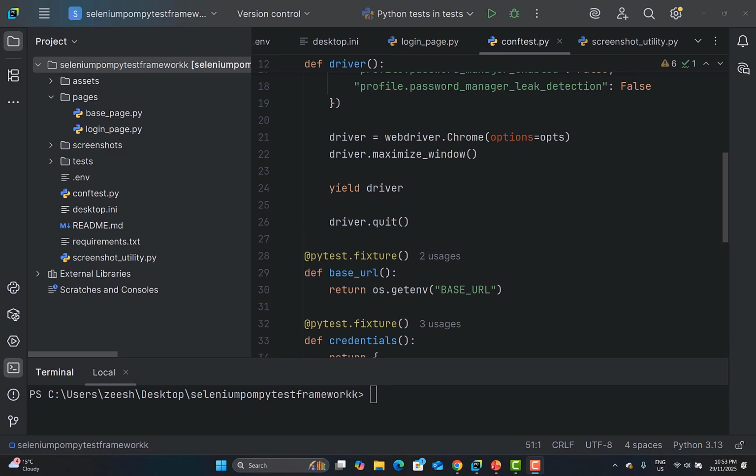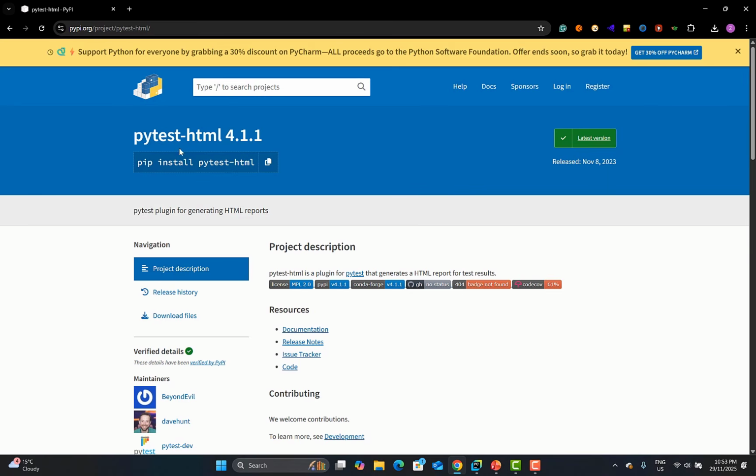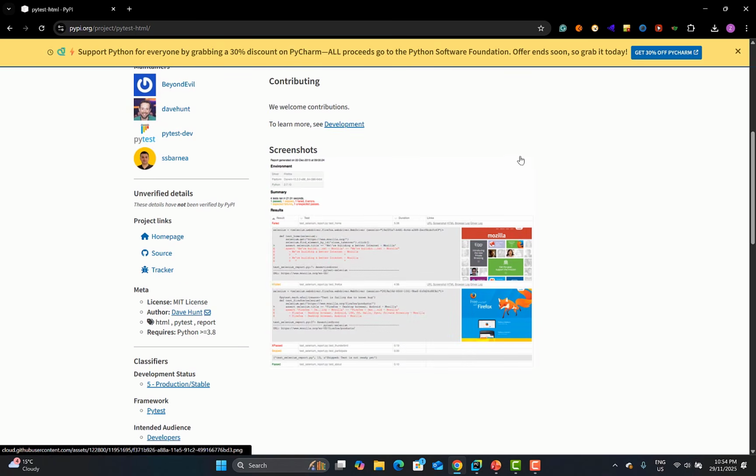For that, you simply need to go to the browser and search for PyTest-HTML and finally land on this particular page. Now in order to install this one, simply copy this command from here, go to your PyCharm and paste this command. But before that, scroll down and let me show you how it looks.